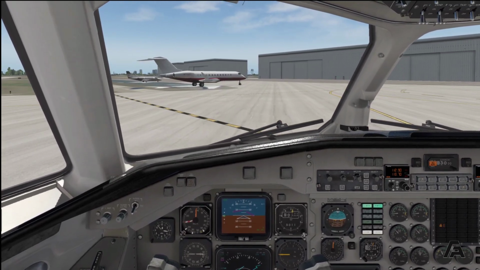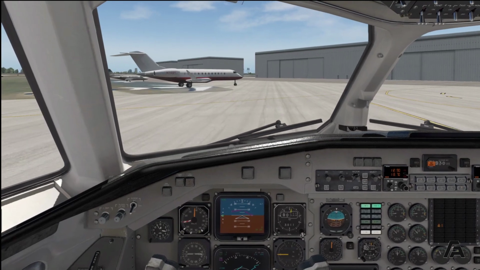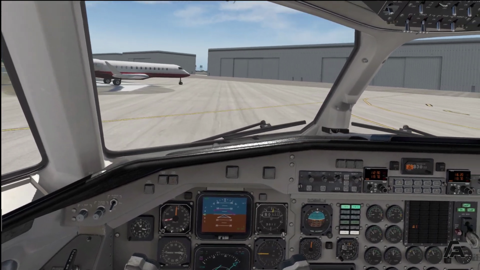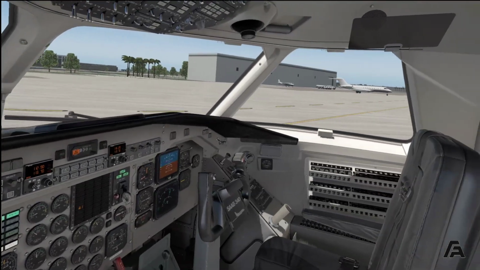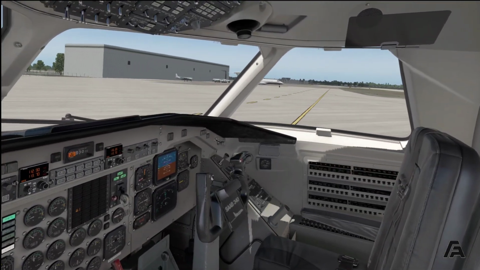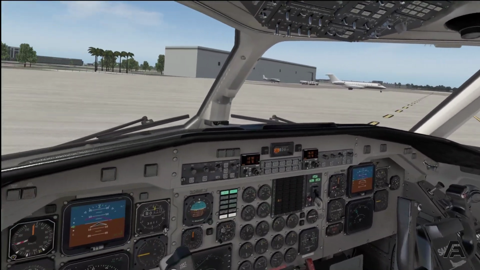Okay, 37 will be ready, United 310. Not exactly a parking spot, we're gonna take it anyway. Actually, okay, we'll go park in a real spot. How about next to this Gulfstream?